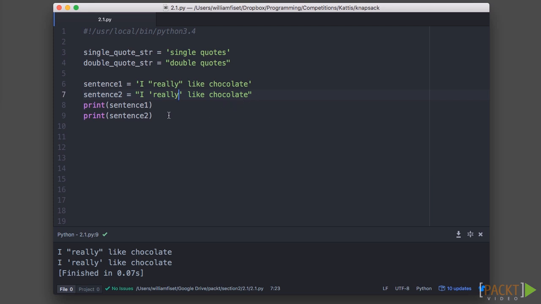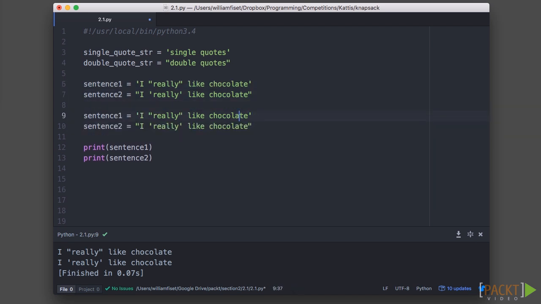However, what if you just wanted to use one kind of quote, and you didn't want to use the other kind of quote, so you didn't want to intermingle quote syntax? Well, you can also do that. So for sentence 1, I just want to use single quotes. So I'm going to replace these with single quotes, but now we have the same problem we had earlier. So what I'm going to do is put a backslash in front of this single quote and a backslash in front of that single quote right there.